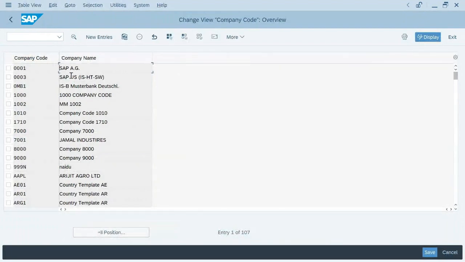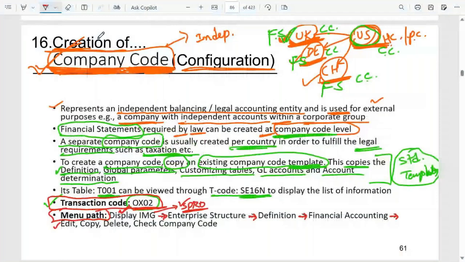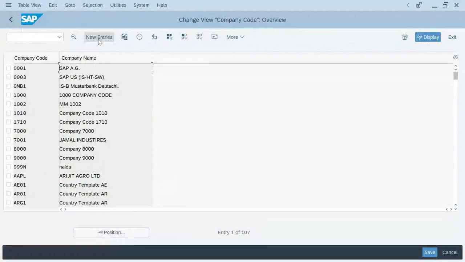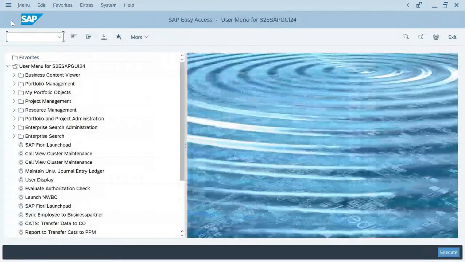So in here, by entering through new entries, you can create the company. But what I suggest is you can copy. So it is a better way actually. The reason is you can copy the existing template of the country so that it is easy for you to make some adjustment to that copied template. Or if you want to create a new entry, you can go here. Okay. So I will show you through the menu path also.